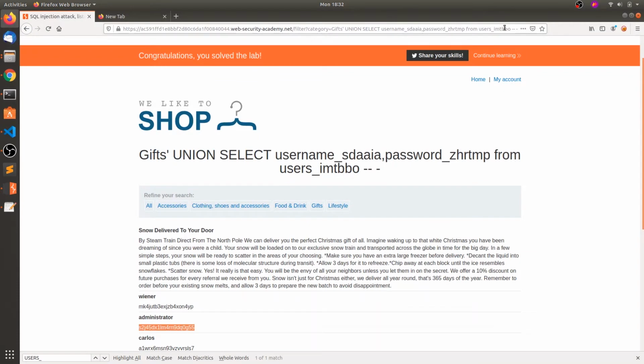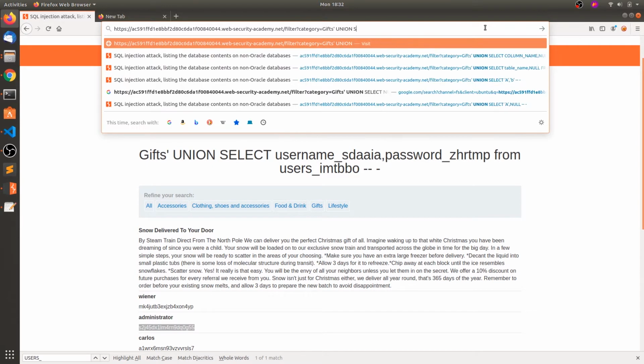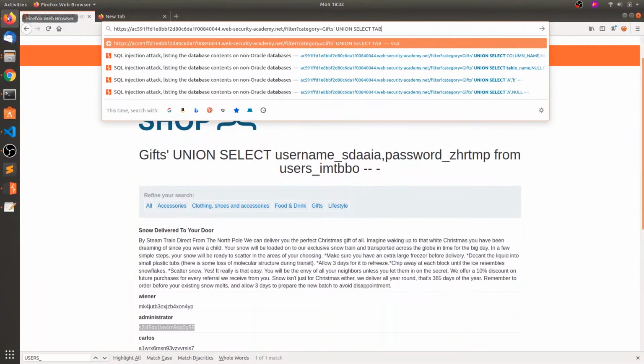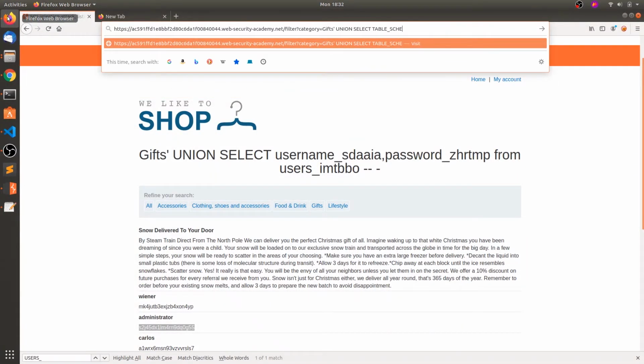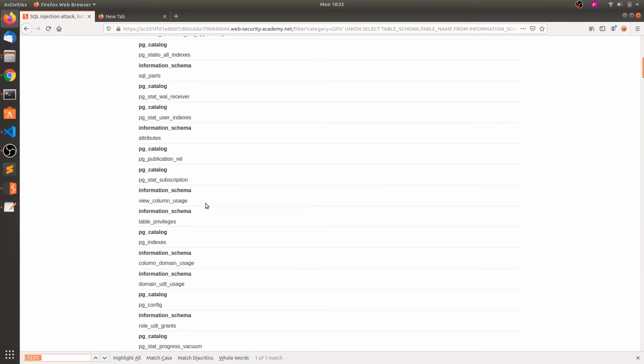In some cases you need to select the schema.table name. So how you retrieve this is, select table schema. This will be the rare case where you need the schema, comma table name, from information_schema.tables. So the first one is the schema and the second one is the table name.